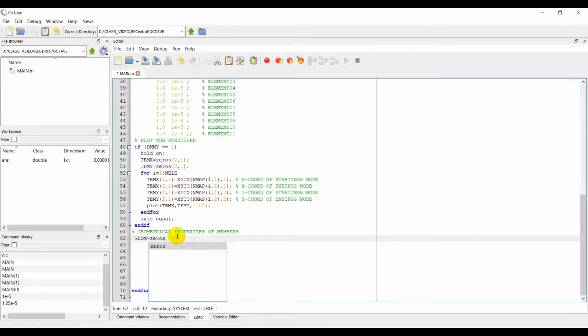Geom is zeros. Zeros is to allocate the space for the array. What is the dimension of this array? If we have just the length and the alpha, just two things, so it will be 2 columns and how many rows? NELE, right? You need to be flexible, so NELE rows, comma 2.